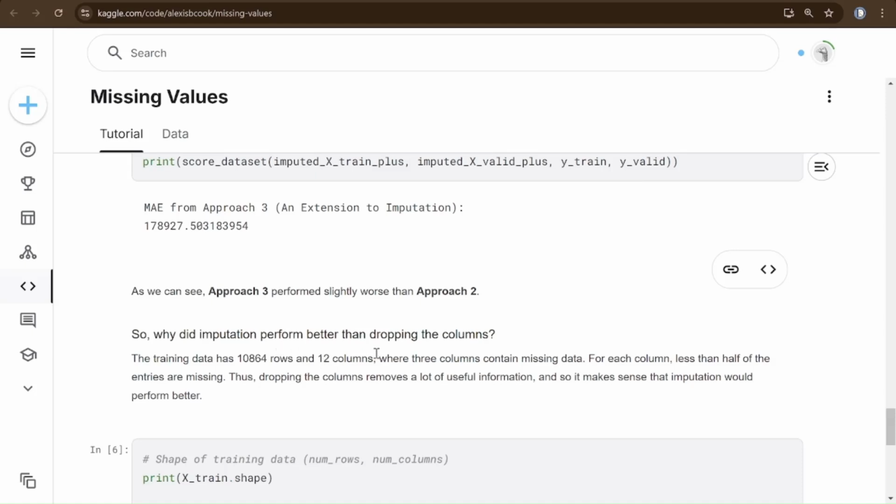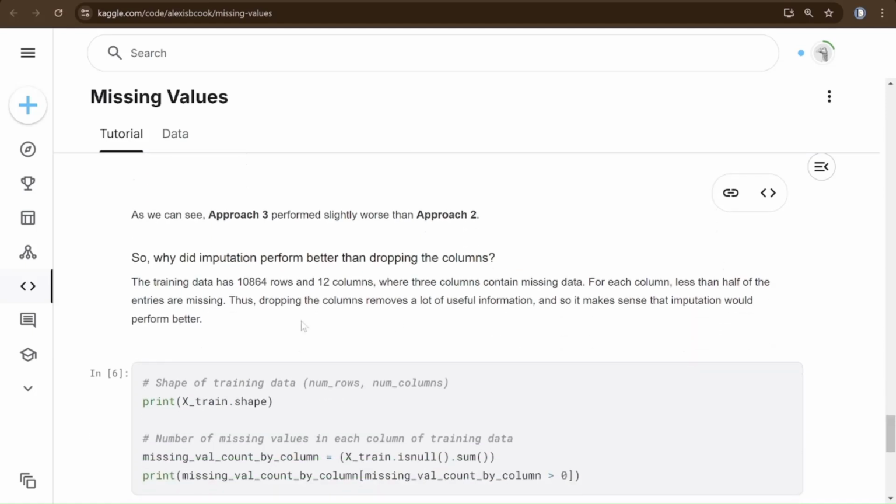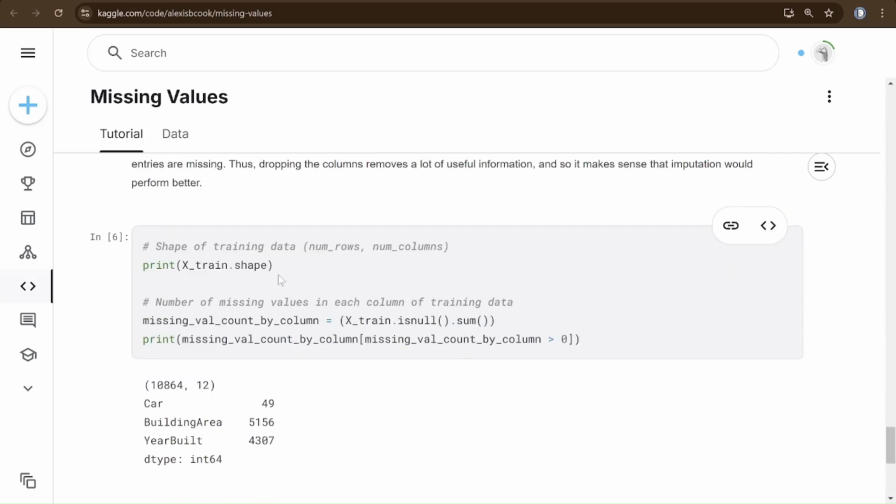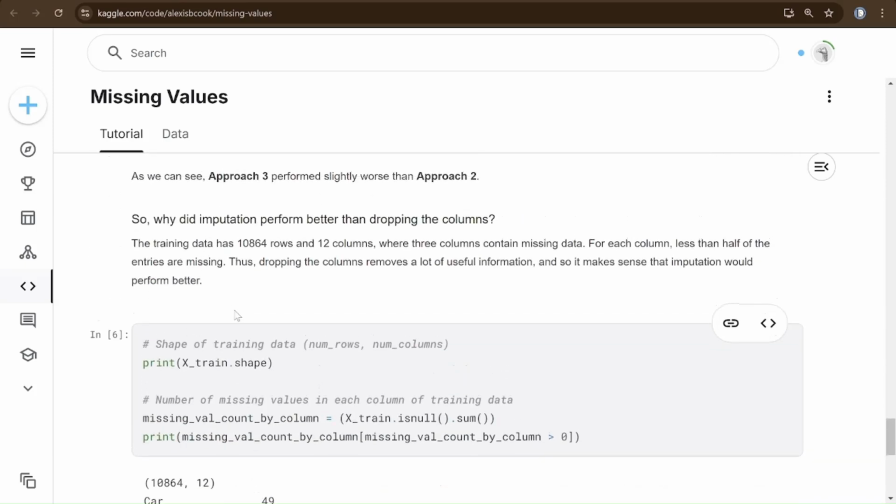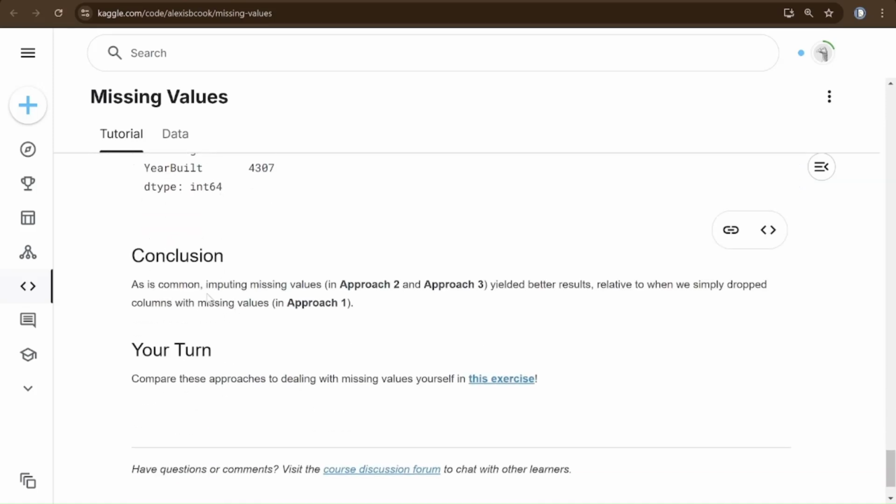So why did imputation perform better than dropping the columns? The training data has 10,864 rows, 12 columns, where 3 columns contain missing data. Okay, so for each column, less than half of the entries are missing. Thus, dropping the columns removes a lot of useful information. Exactly, so it makes sense that imputation would perform better because you have removed so much. This is very logical. Okay, so you just check this one, you can understand why it is performing better. Now, as is common, imputing yielded better result relative to approach 1.